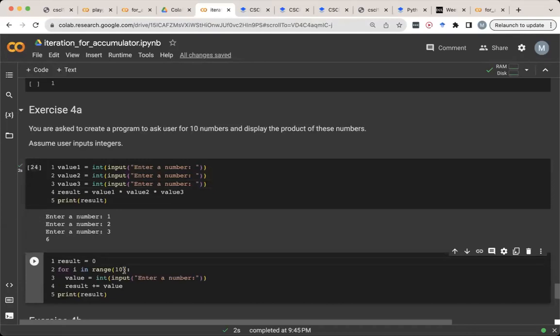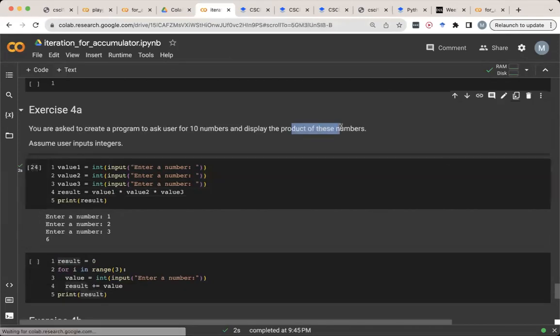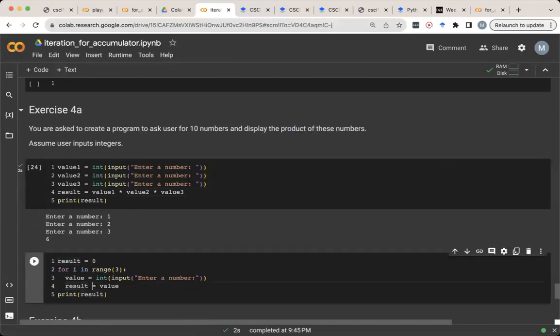All right, so now suppose I just do 3. We're going to change it to 10 later on. So I'm going to have result equals 0, for i in range 3. I'm going to ask the user for an input. I typecast it into int. And then instead of plus equals, previously this is plus, now I'm going to do multiplication because I want to take the product of these integers. So instead of plus equals, now I do times equals value.